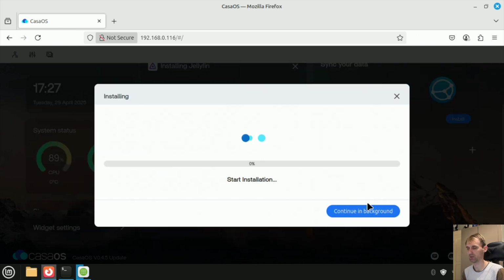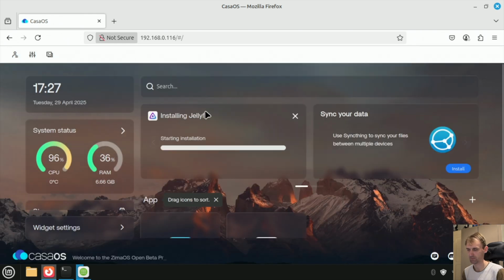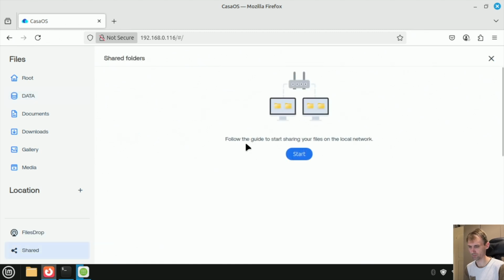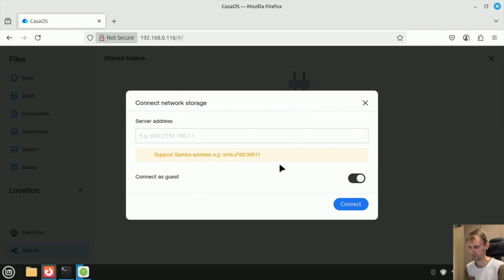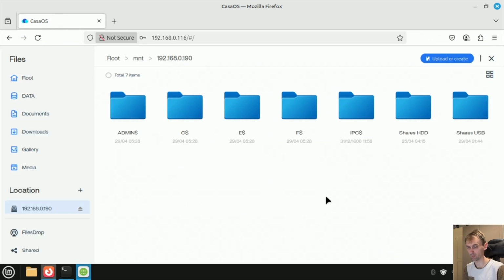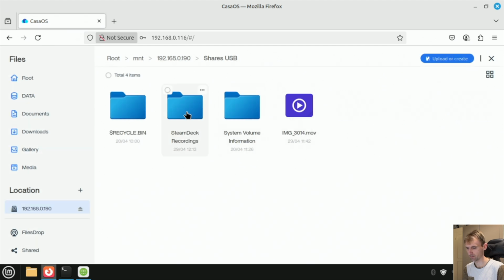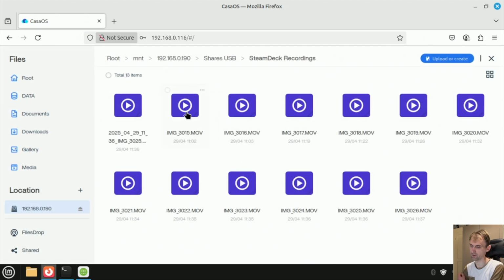Jellyfin, I want to install Jellyfin. Am I installing Jellyfin? Yes, it does. Continue in the background. As you can see, we have it here. So continue here. Now, if I go, not sure, add the location and add a connect to a network drive. Here, I can connect to my SMB share, and it worked. So if I go here, probably this is going to be too much for it, because they're all 4K.